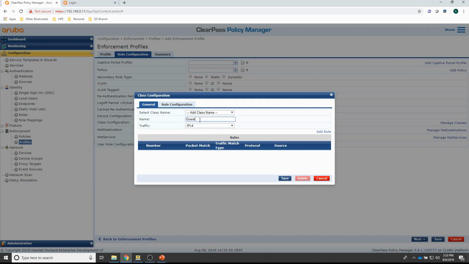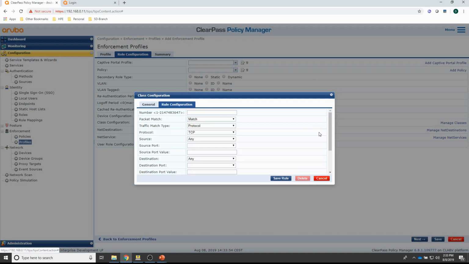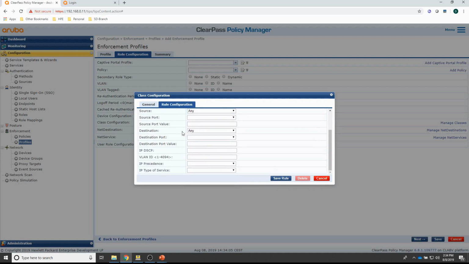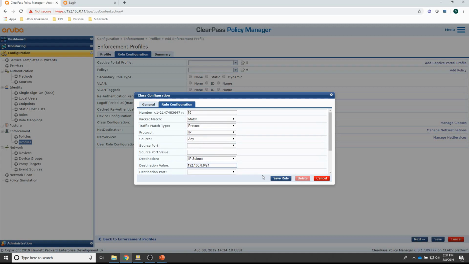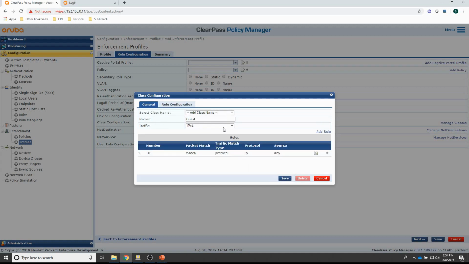So what I'm going to do is I'm going to add a class, and this class is called guest, and I'm going to add a rule here, and this rule is matching any traffic from any source. Destination would be an IP subnet, and the subnet would be 192.168.0.0/24. So that's your network. Save that rule, and then save the class.